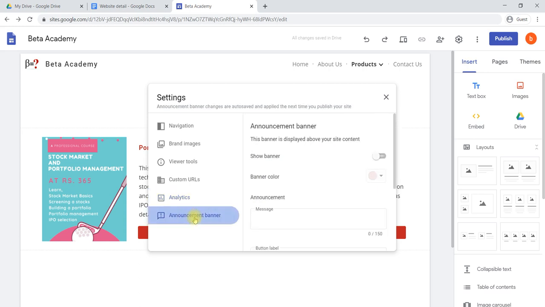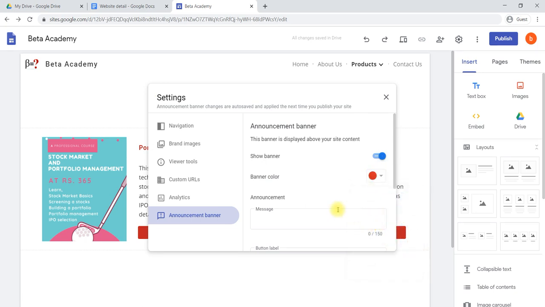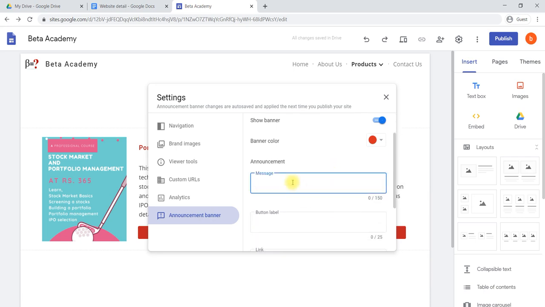And announcement banner. Announcement banner is nothing but something new coming up in your company, which you can announce here on top of the section. You can say show banner. You can select a color for the announcement, for example red. And for the announcement, I am saying, welcome to new website. You can announce any offers or any other things here.